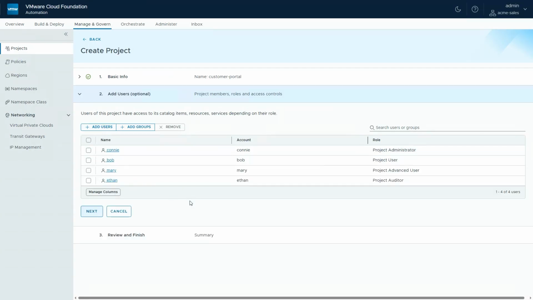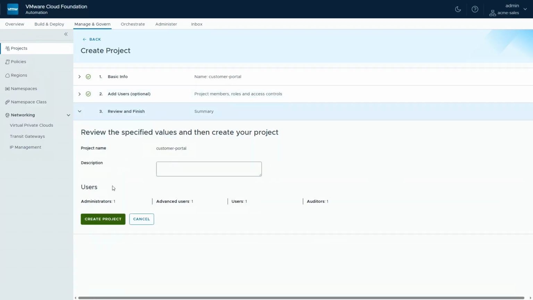So we have Bob as a basic project user. We have Mary as an advanced user. Mary, or any user within the project advanced user role, can access the IaaS services, while project users can only access catalog items. And then we have Ethan as the project auditor, who can see everything but in read-only mode. I'm going to hit next, review the specified values, and we'll create our project.